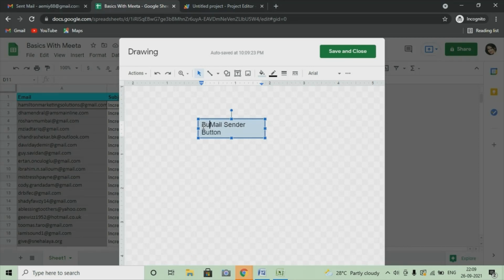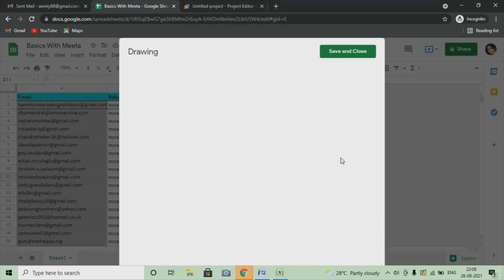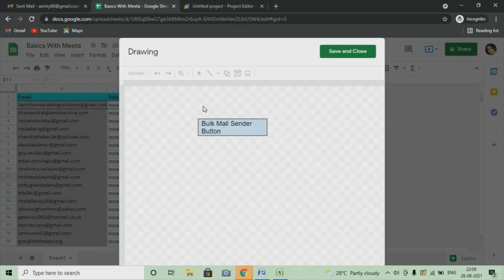Or you can type bulk mail sender button. So this button you can use, and you can save it. Now you can see that this is a button that we are going to use. So let me edit it a little bit so that it looks better. I'll go on edit again.